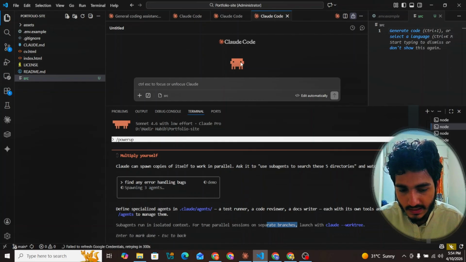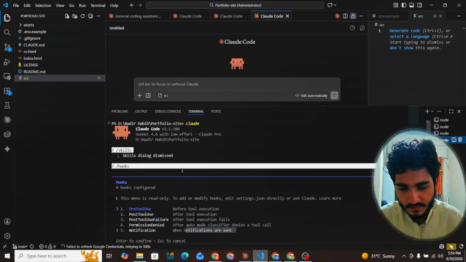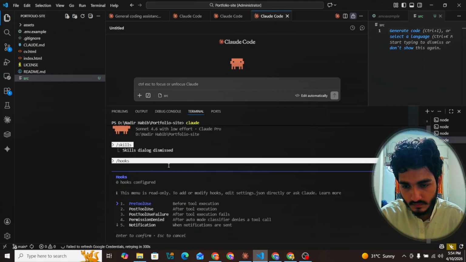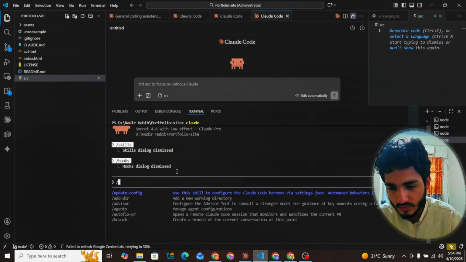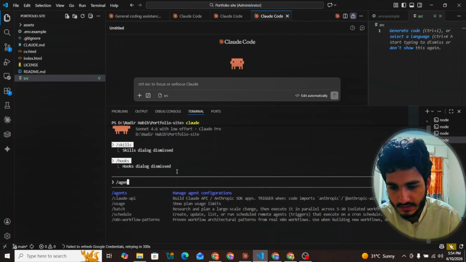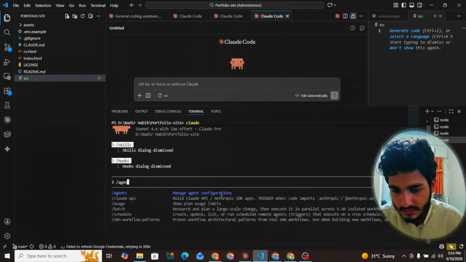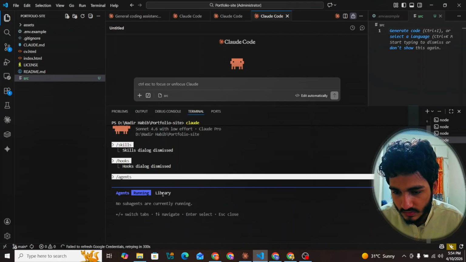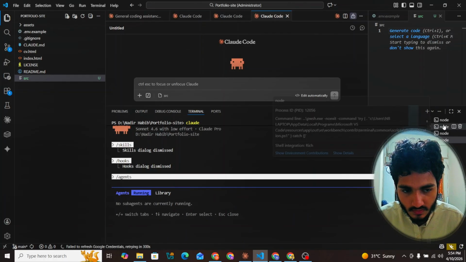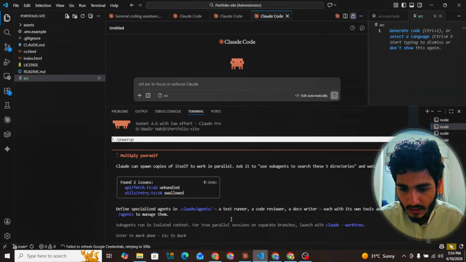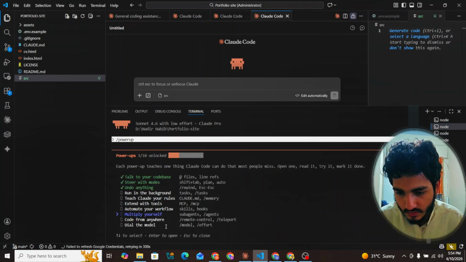Like subagents, I guide you in the same way, and the agents, I go here again. I go here and I ask here for agent manage agents configurations. You can also see that no subagents are currently running, like you check here from the agent also. I go here and again code from anywhere. Remote control, you can also control your code base, remote control, and teleport also.